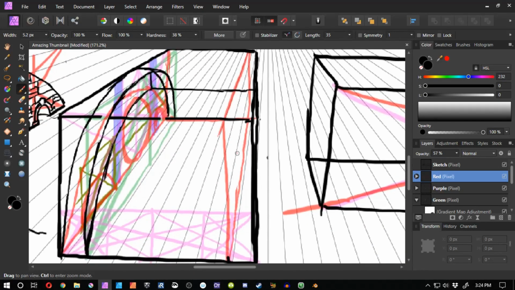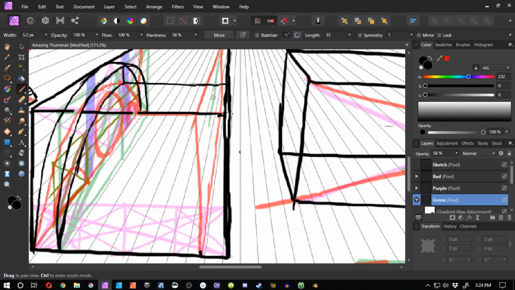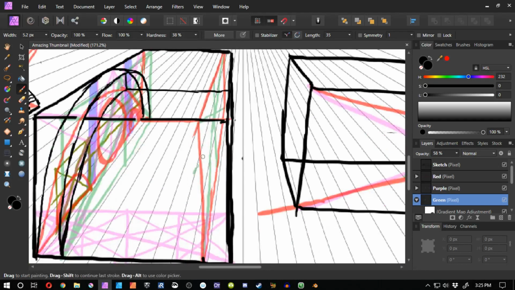I need to find center inside of this. I'm going to use purple for that. Well, no, I'm going to use green for that, and I'm just going to go ahead and draw out an X inside of this plane that we've created. Draw a line that goes straight up and down inside, and that's cool. And now I'm going to use red again, and I'm going to draw a little diamond shape inside of here.